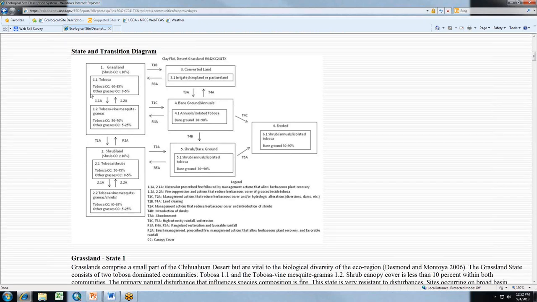Here, each large box is a state, which is basically something that is stable. And within each state, you can have multiple plant communities. So within the grassland state, it's basically characterized by less than 10% shrubs. And it's a very stable plant community, is grassland. Through some grazing, and through absence of fire, you can go back and forth from a Tobosa-vine mesquite, a little more diverse, to a higher canopy cover of Tobosa. And between these two plant communities, these are pretty dynamic, kind of go back and forth. But you really have to input a lot of energy, really disturb a state so that it can transition to different states.